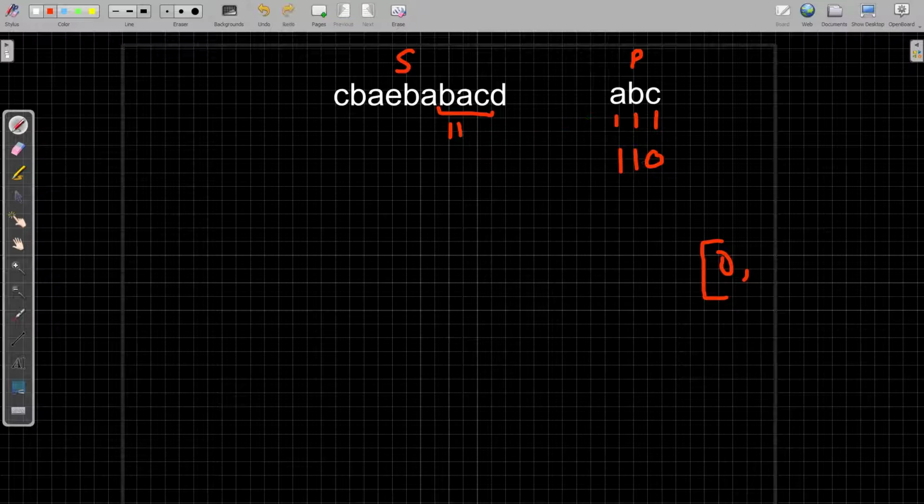So we have another, and this is index 6. So this is index 6, and we have only two anagrams in S of P. So this is our answer. We will return this one, 0, 6.